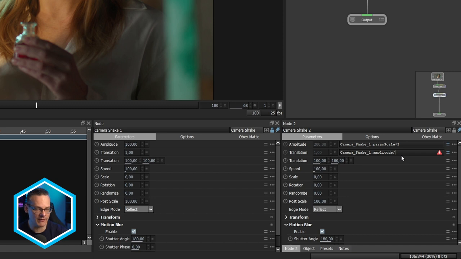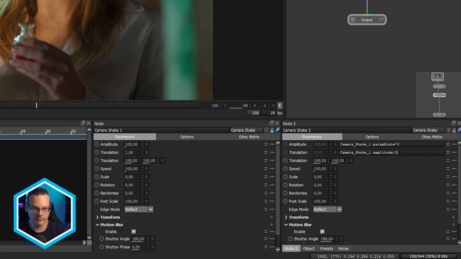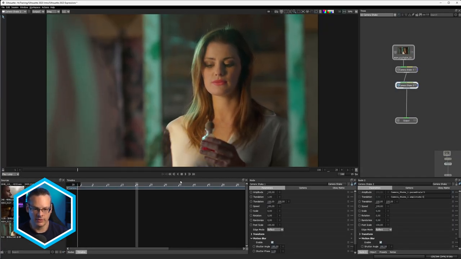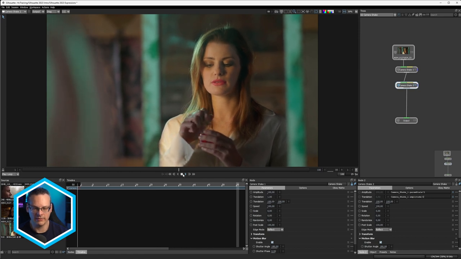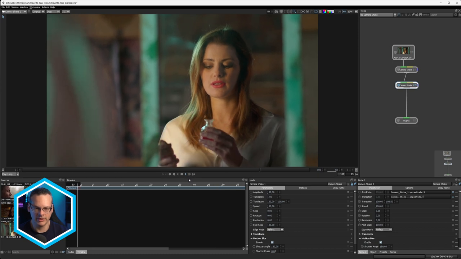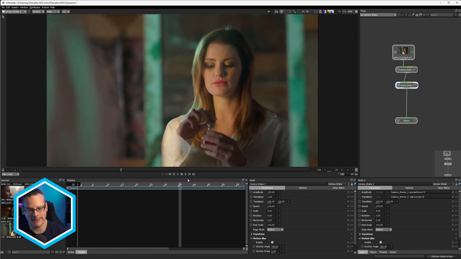What you'll notice as well, if I type in something that isn't a valid expression, I'm going to get a little warning mark just here. And if I hover over it, I will get a tooltip that tells me what the problem is. And that goes away as soon as I create a valid expression. So if we play this back now, we can get a slightly more complex looking camera shake. Let's play that through, because we've got two shakes happening simultaneously.